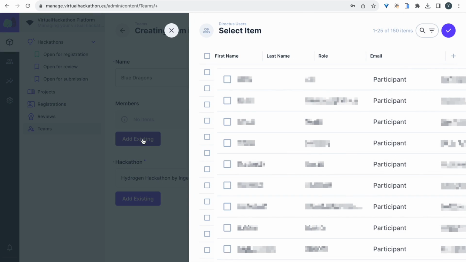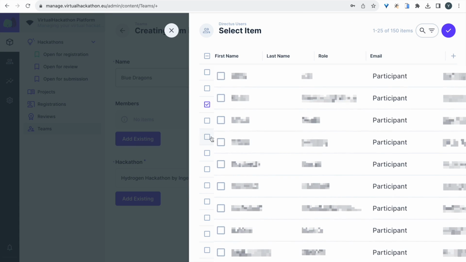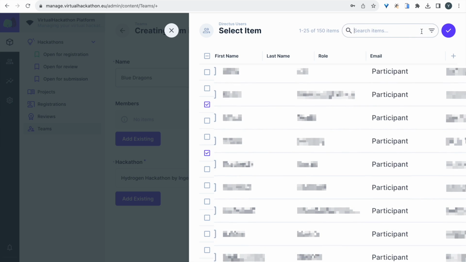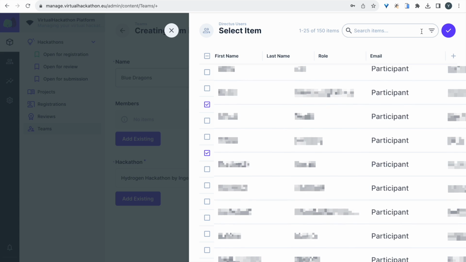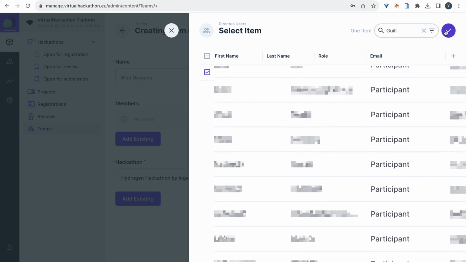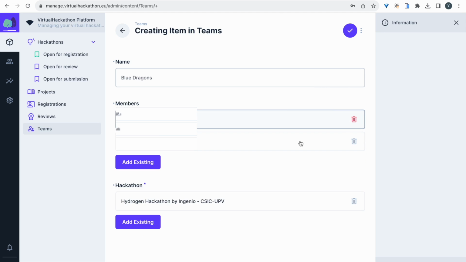We just click here and you can see a list of participants. You can just select from here, or if you like, you can just search for a specific name. By clicking this button, you have already your members in the team. If you want to remove somebody, just click the delete item and that's it. When you are happy with your decision, you just click save and that's it.